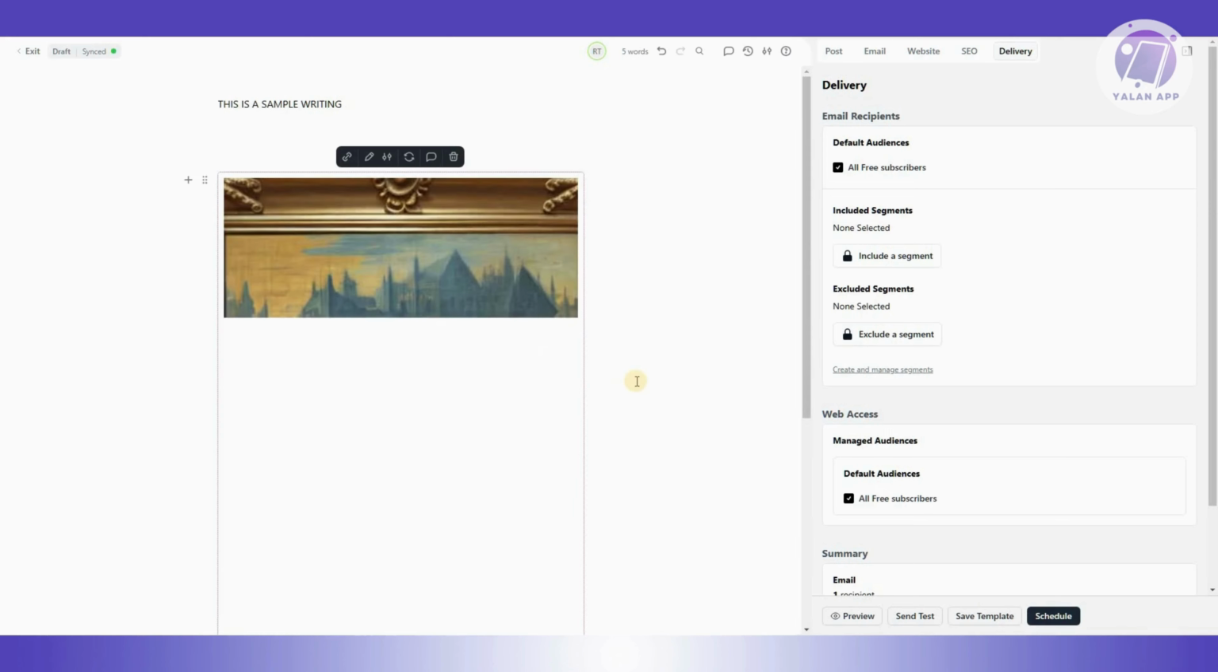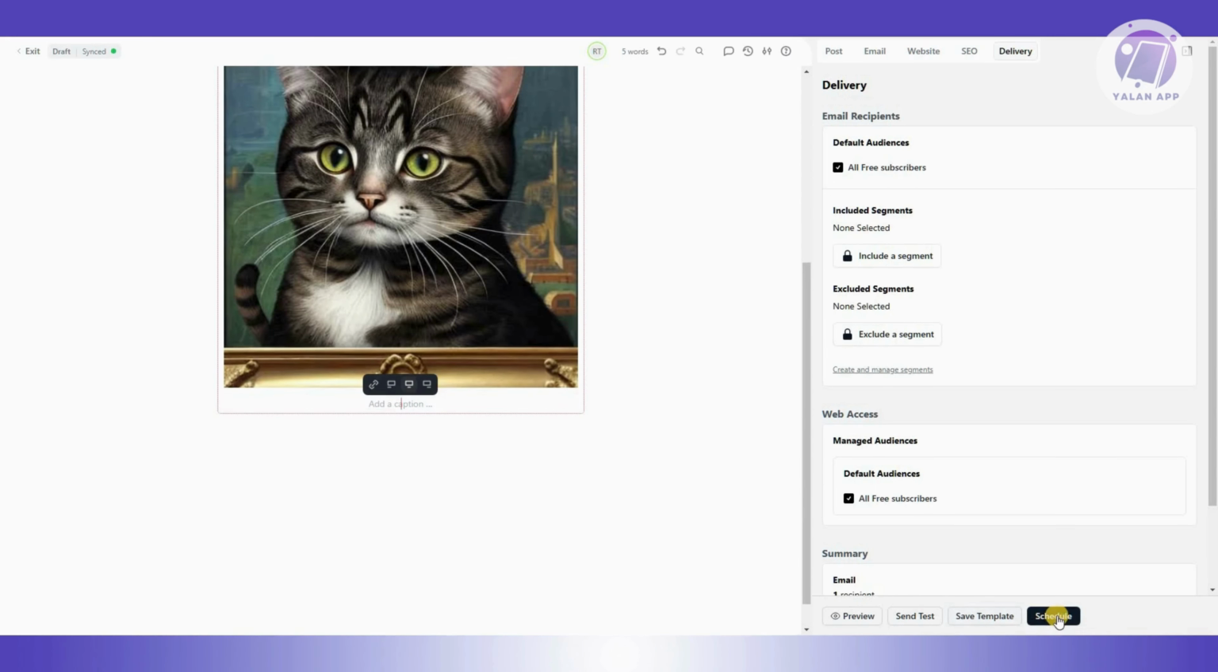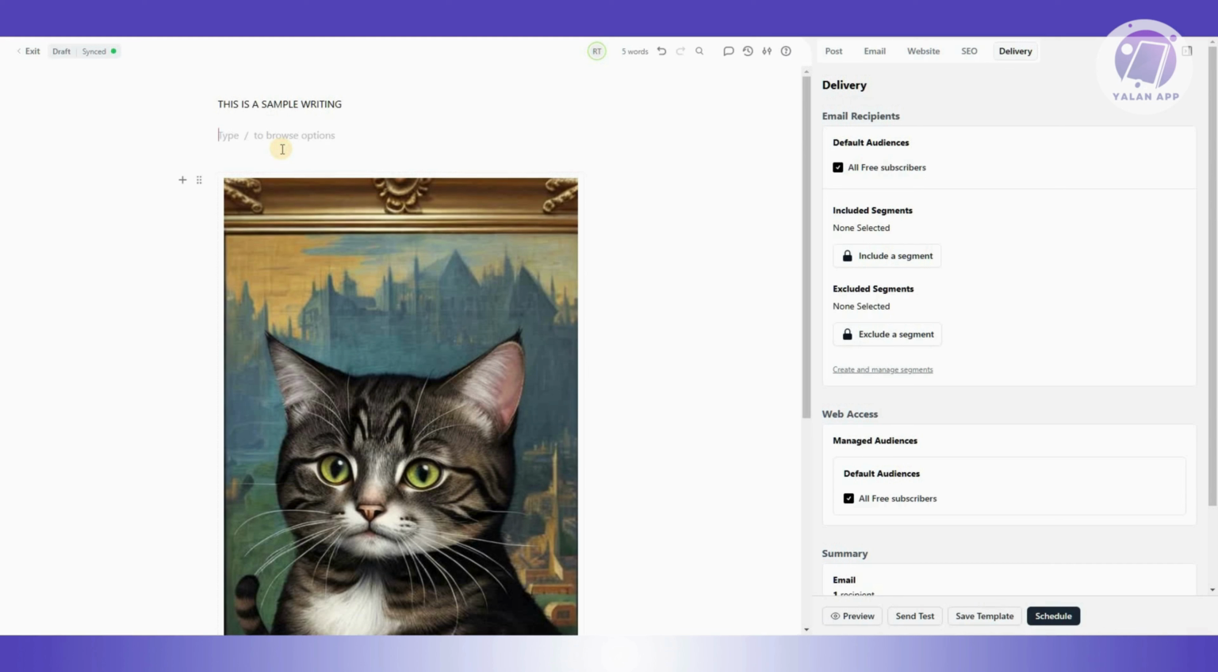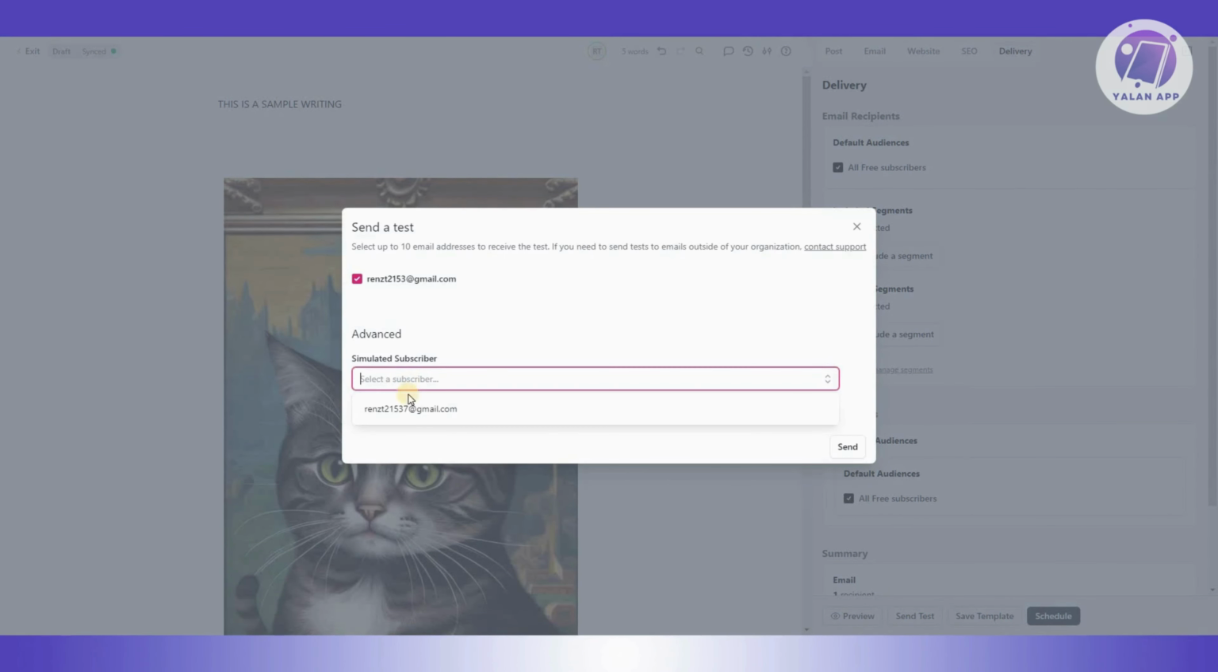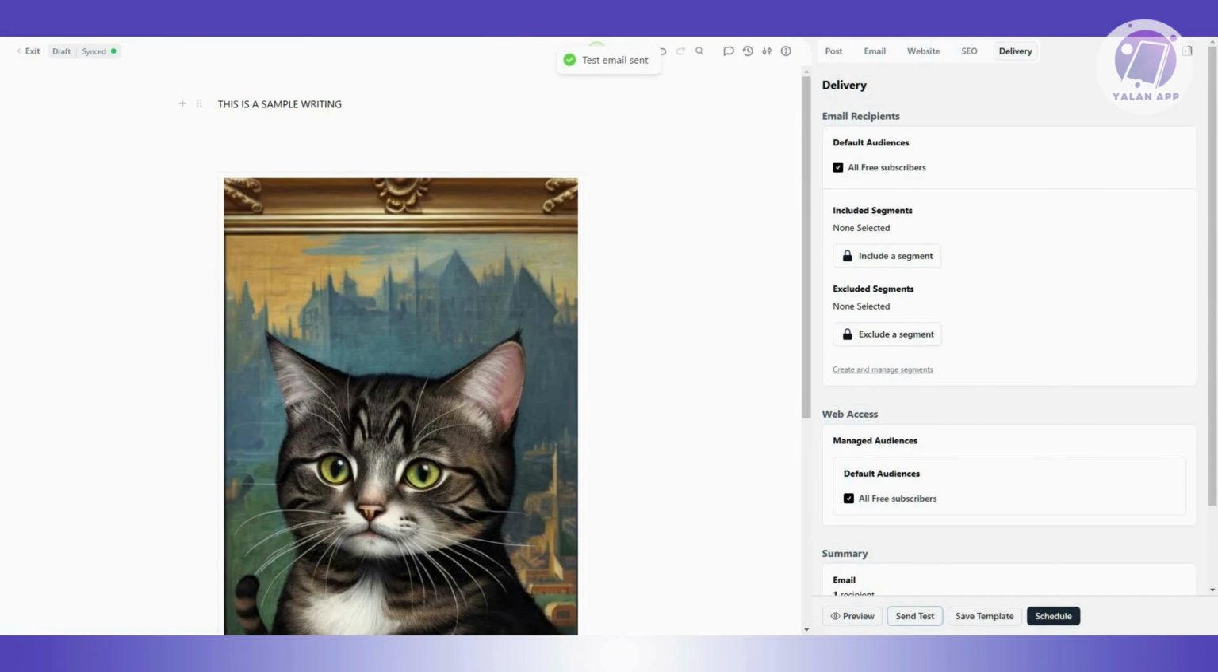And once we've actually edited our post here, we could click on schedule. Now, by the way, if you want to repeatedly use this specific format, we could click on Save Template. So, like I said before, you can use it again and again. If you want to test this out first, you click on Send Test. And in this case, you could enter the email that you want to simulate the actual test email. You can click on Send here. That will send a test email.